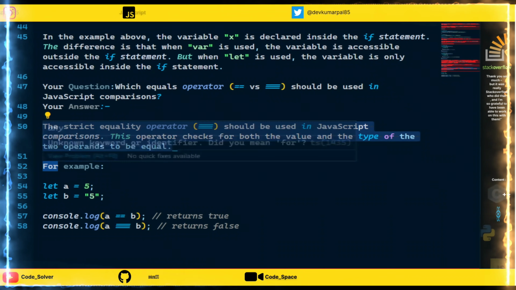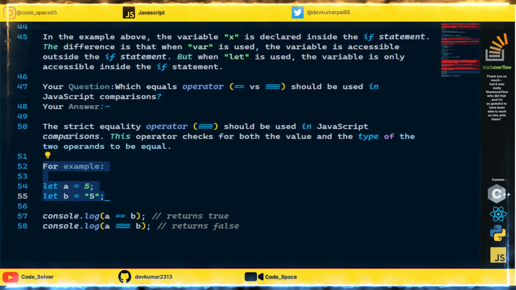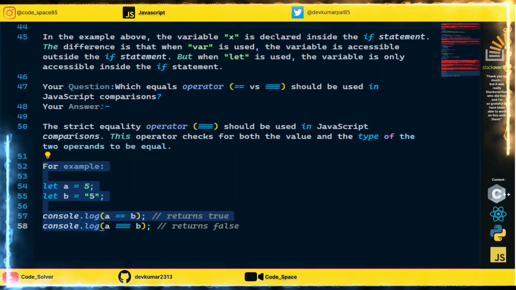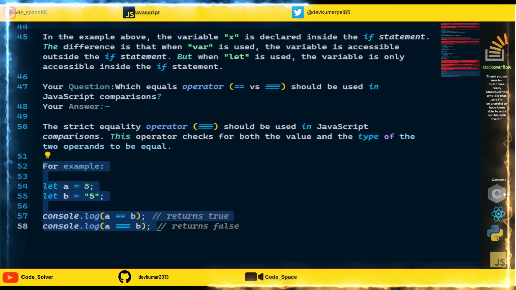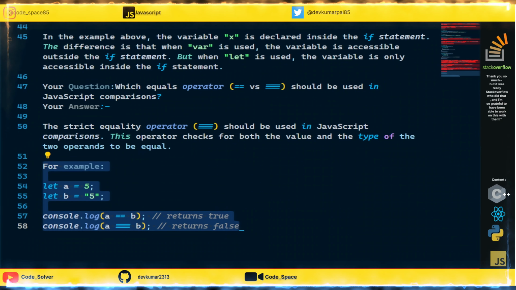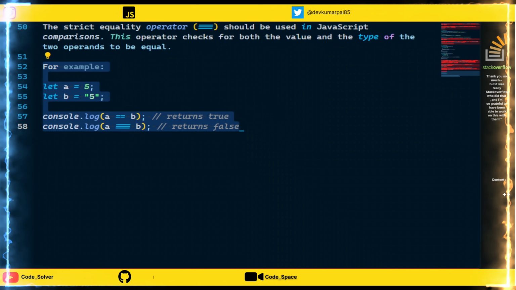For example, let a = 5; let b = 5; console.log(a === b); // returns true. console.log(a === b); // returns false.